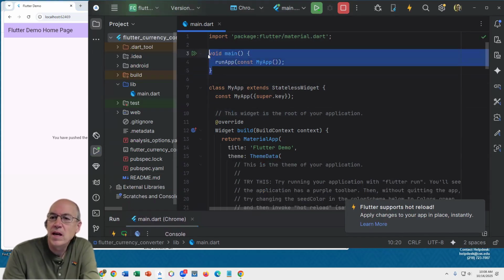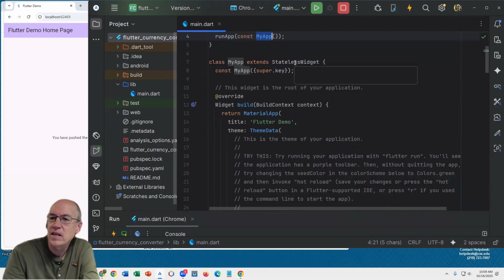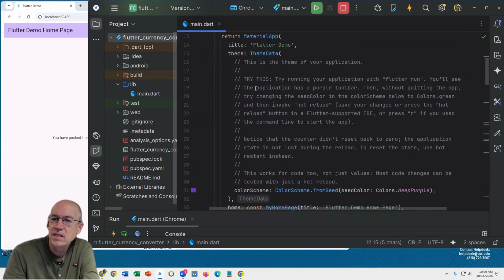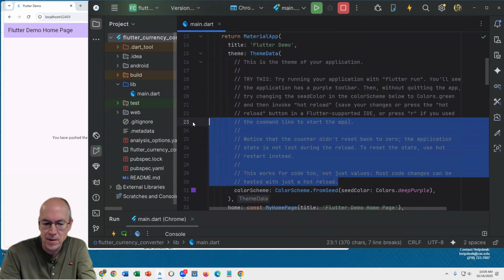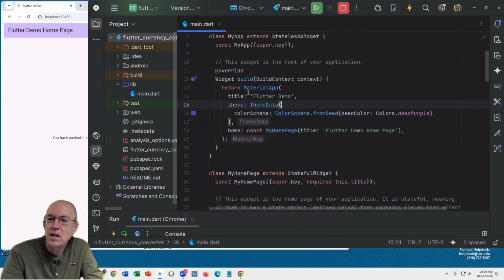Well, import, here's my main, and I'm running my app. Again, a bunch of this is going to be boilerplate going forward. Here's my app. It's a stateless widget here, and this is the root of my application. It has a build function, and it sets up stuff. I'm going to delete some of these comments so that it's a little easier to see what's here. So here's my stateless widget, so no state. It's creating a material app, which is just kind of the layout or the theme, and then we're creating a theme here with a certain color.